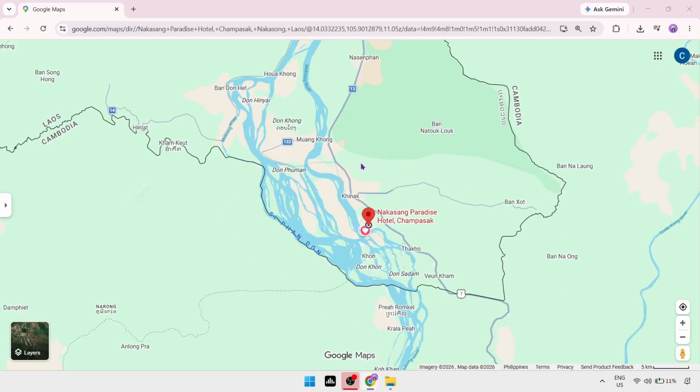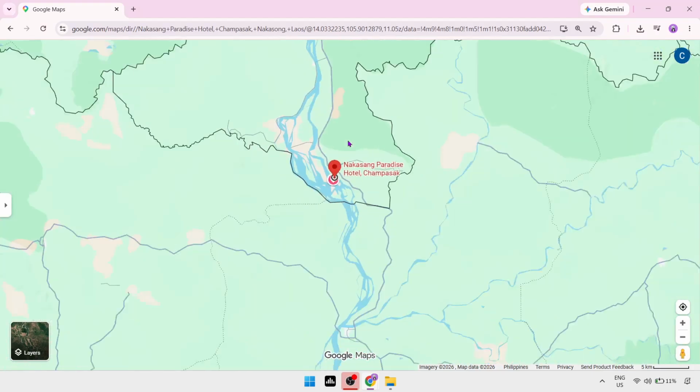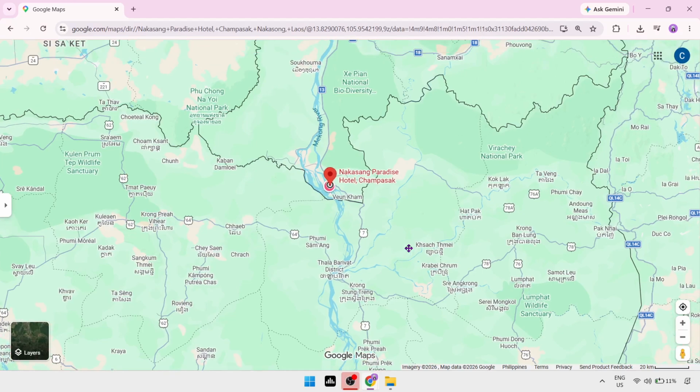In today's video, I'm going to show you how to measure distance between 2 points in Google Maps. First, open Google Maps on your computer or phone and find your starting location.